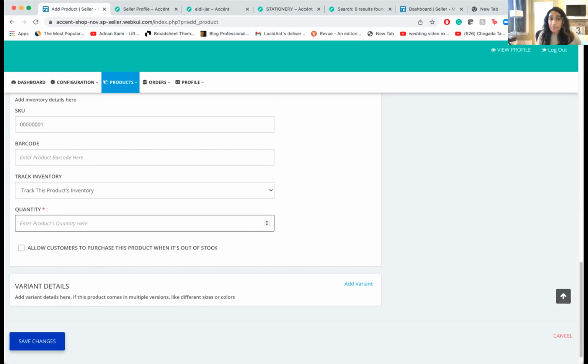And you're kind of out of stock on products. The quantity, let's say I have 100, and this mark is for customers, if you have an unlimited supply of your products, and let's say this quantity goes out of stock, customers can keep purchasing your product if this is allowed.